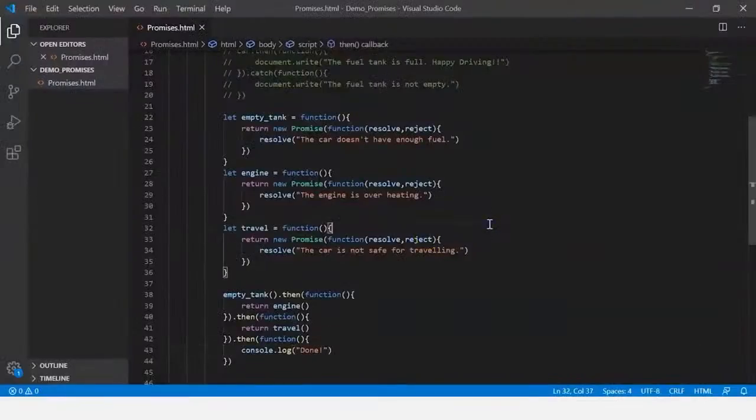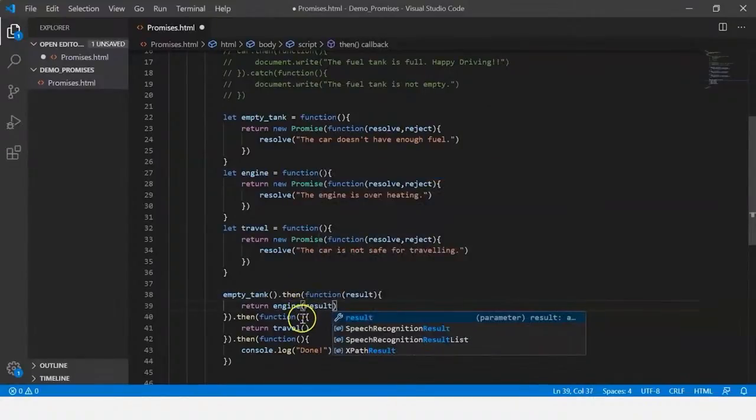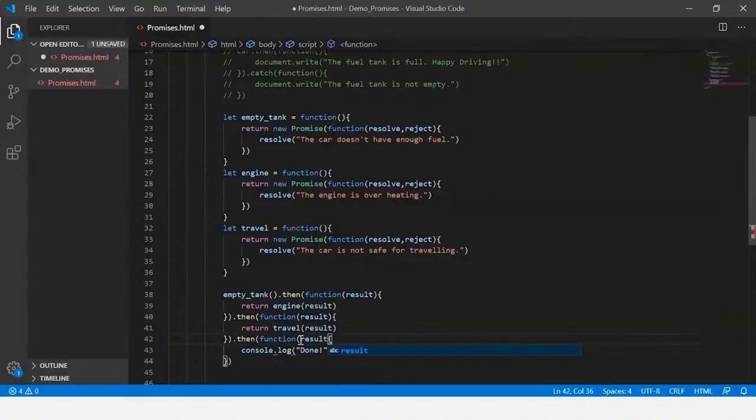So here, since every time the promise is being resolved, a message is displayed, I can basically catch the message in a result. And this result can be passed to the coming methods. So here I just say result. I say result again.